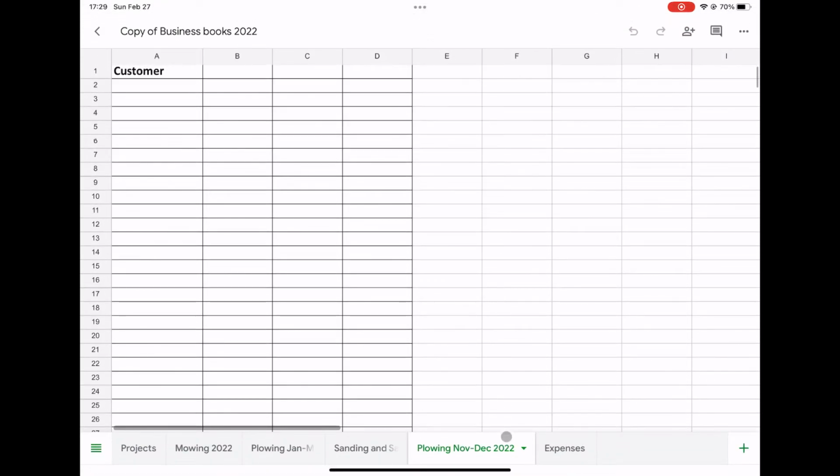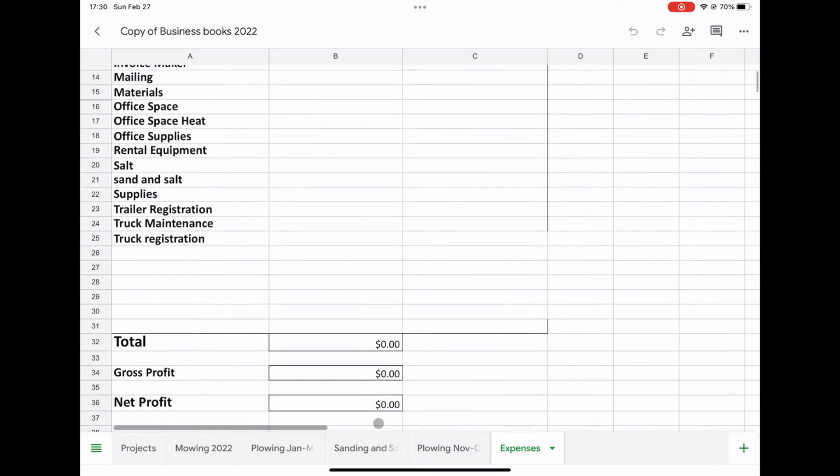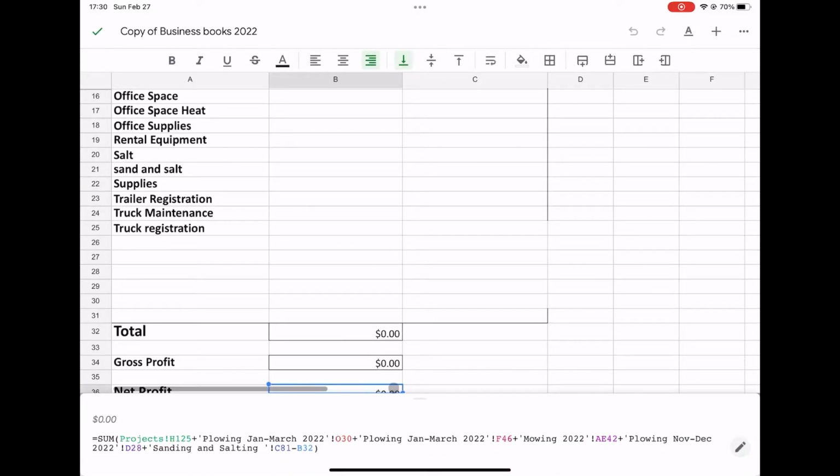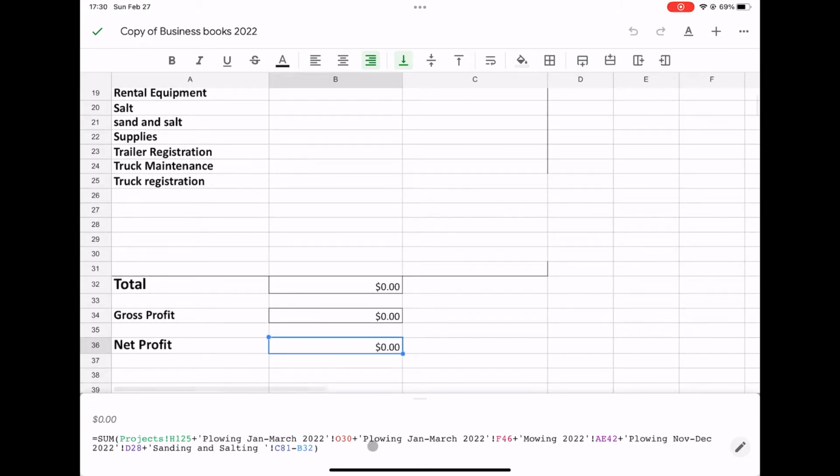And there is a formula that you have to use for this spot here. The formula is this, obviously. And the way I have it set up is everything gets added from each sheet onto that one spot.